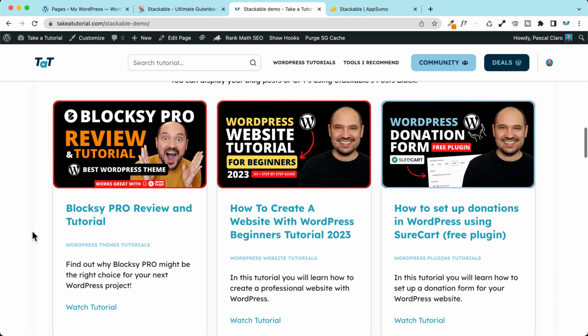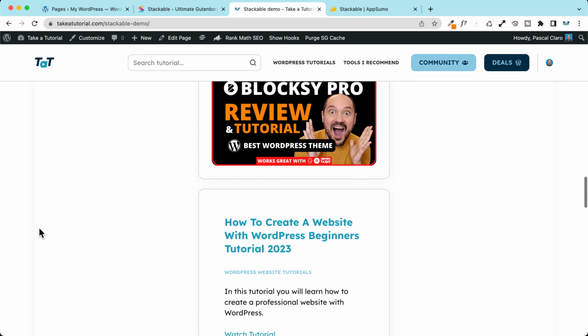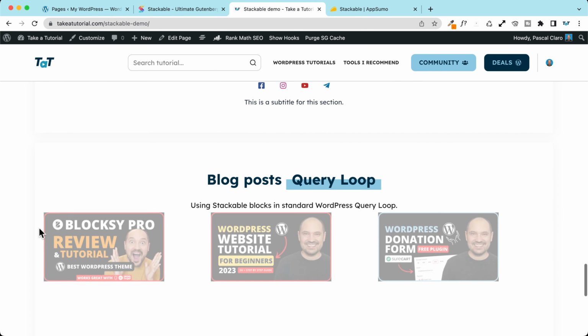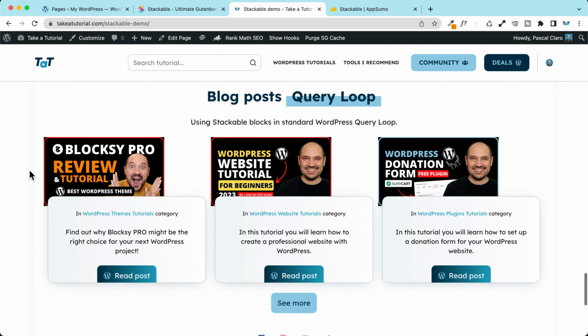In this case, you will be capable of creating custom grids using your custom post types, or even using the query loop builder that is already present in WordPress. And you will be able to do so also using Stackable blocks and dynamic features. Like in this case, you see, I'm using all different kinds of Stackable blocks to create a custom query loop, a custom grid. In this case, I'm just using it to showcase my latest posts, but you will be able to showcase custom post types, WooCommerce products, and whatever you want.